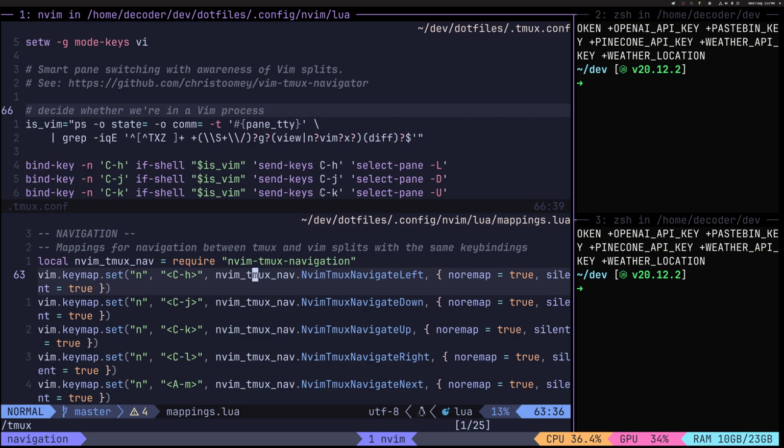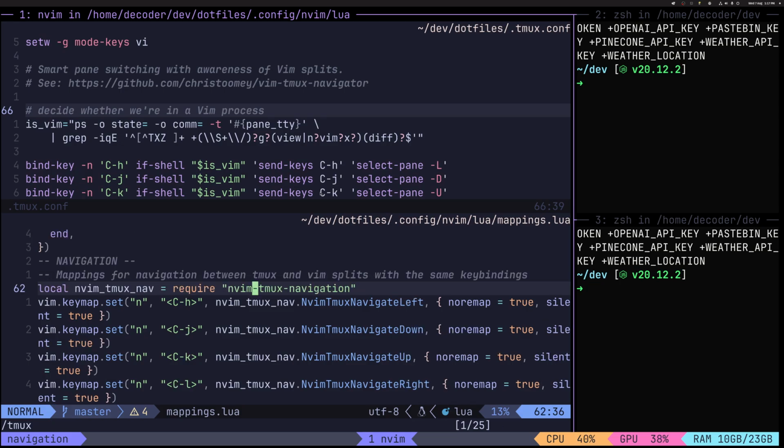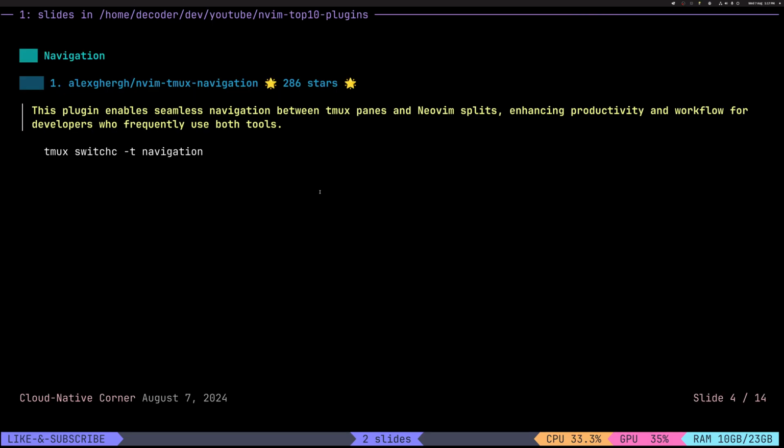Here you can see the configuration. I'm not going to go through it; I'll link it in the video description. But you have to configure the plugin itself and also Tmux. I find it super useful, and you can save on some key bindings. So that was the first one.